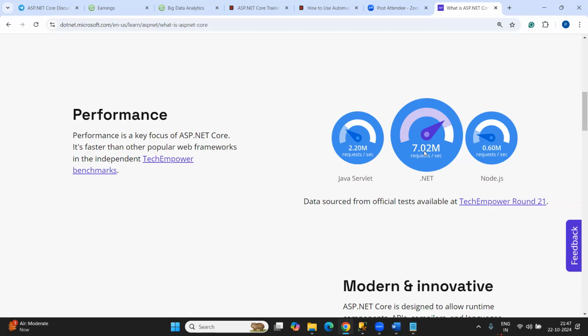That means you can see how fast it is compared with Java Servlet and Node.js. So this is a Microsoft benchmark. I'm not saying this on my own. Whatever testing they have done, they are providing this benchmark on their official website. So if someone asks you how fast it is compared to Java and others, we can say it is more than 3 times. If Java is handling 2.20 million requests per second, it can handle 7 million requests per second. Clear?